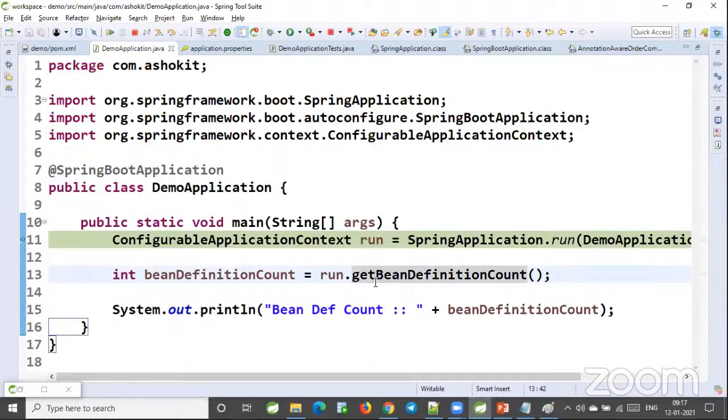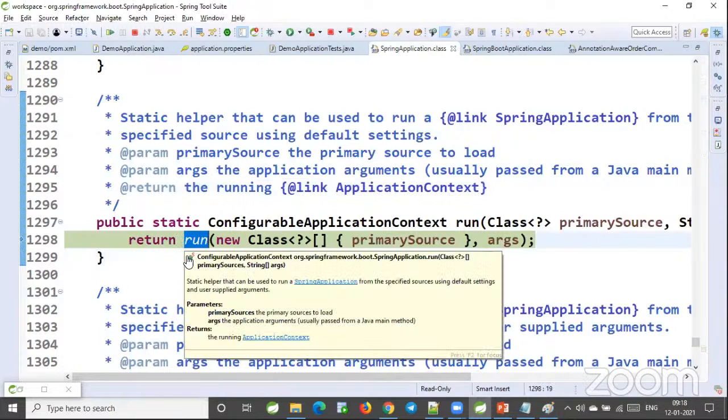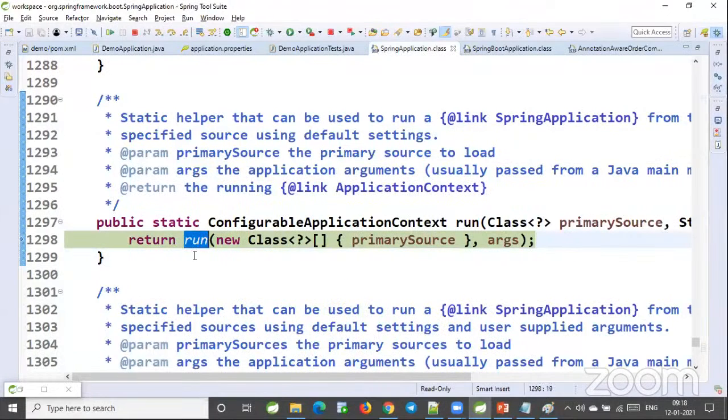Now I want to go inside the run method. What is the shortcut, guys? F5. For that I will use the F5 shortcut. Inside the run method, it is calling one more run method. So can I go inside that run method also? Yes, F5.